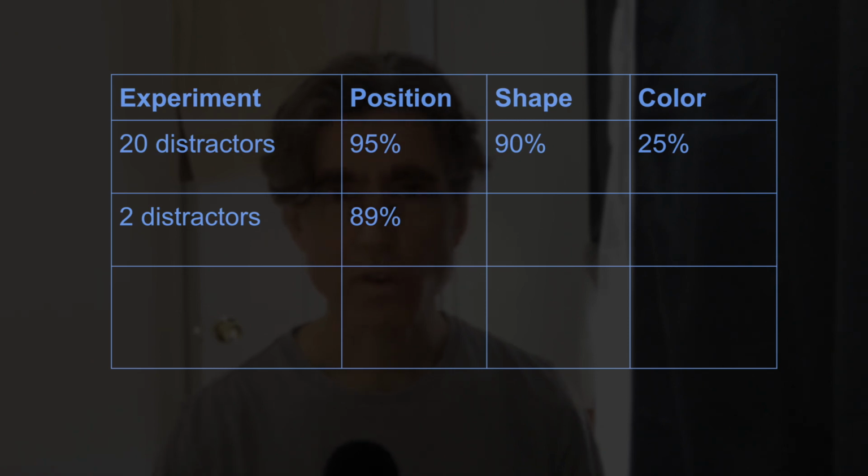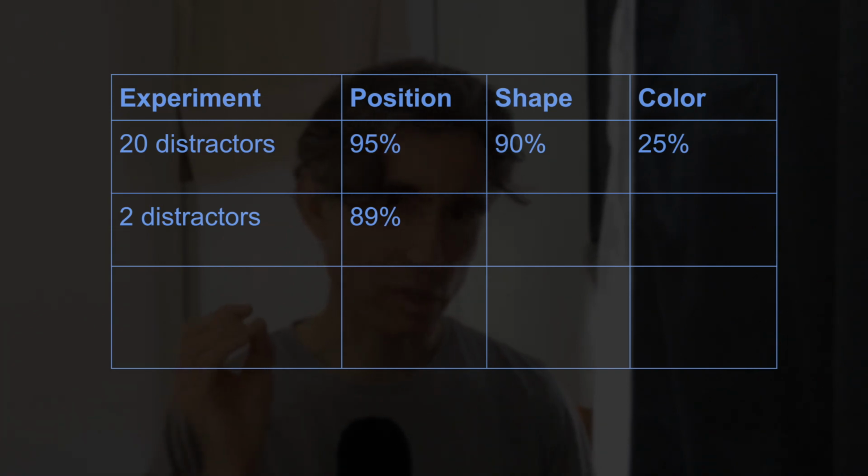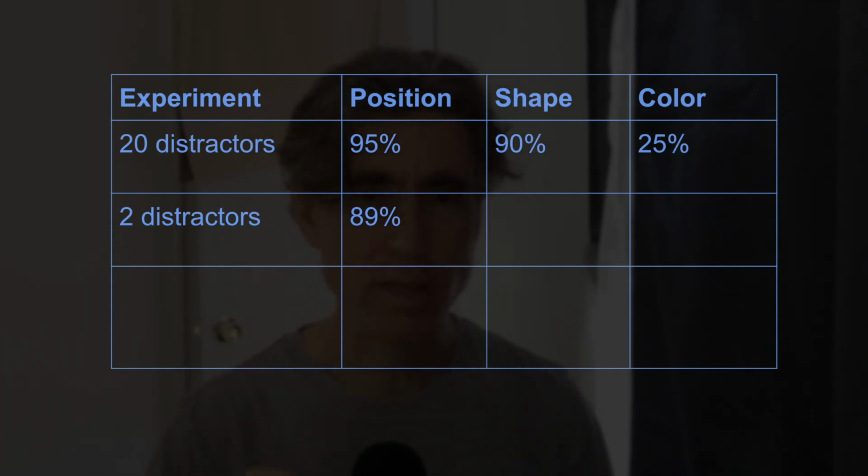So in the 20 distractor case, it described the position really clearly. Like we could see we had the message suffix and the message prefix. And then in the 2 distractor case, it was a lot less clear what was being described. And if you took examples with the exact same message, they had different colors, different shapes, and different positions.